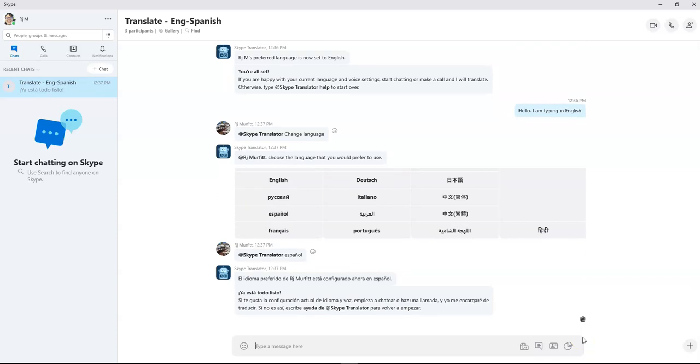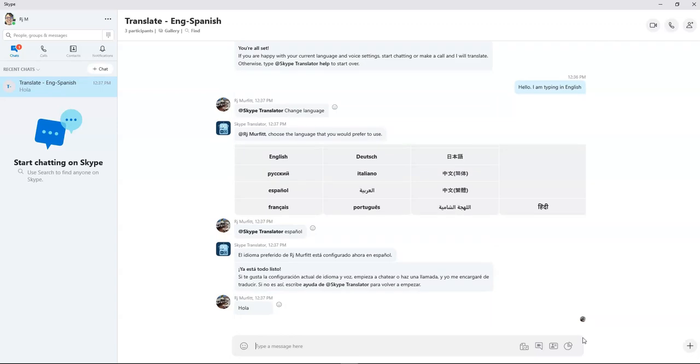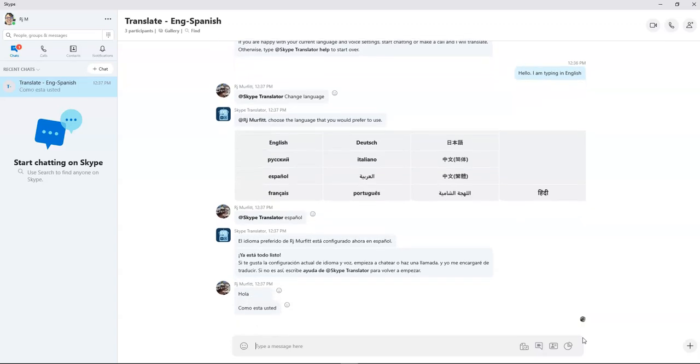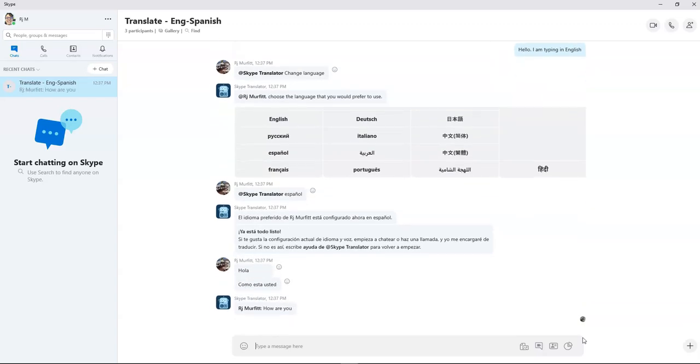So I'm actually operating both ends of the conversation. So with the RJ method, I changed my default language to Spanish. So now in this next sentence, Skype Translator is going to interpret. So I asked, hello, how are you? And it's come through as, how are you?